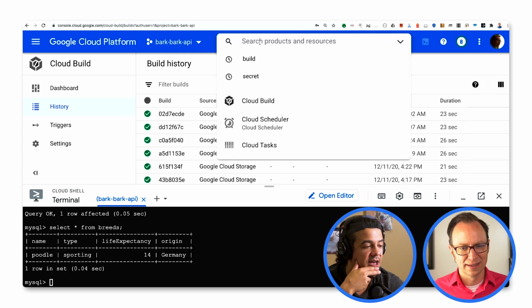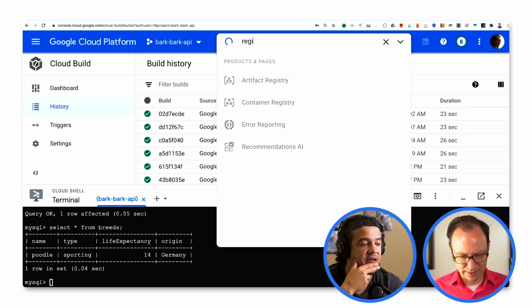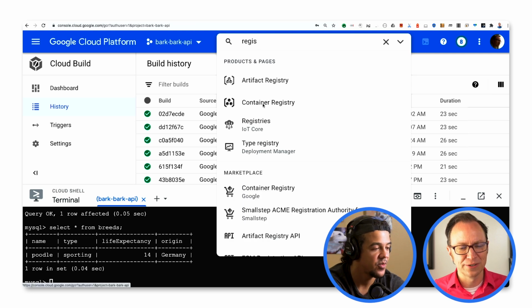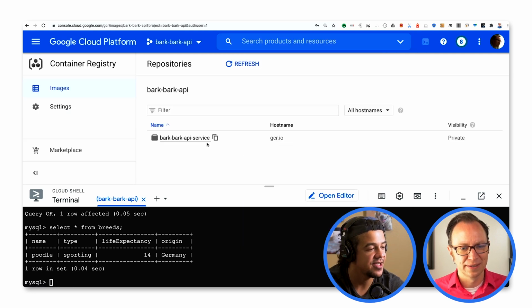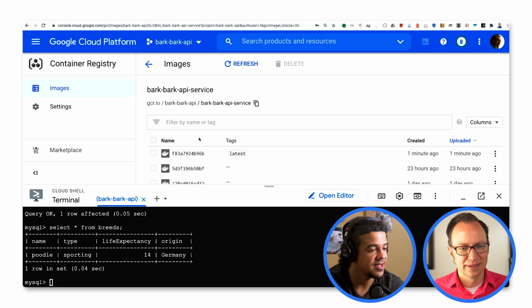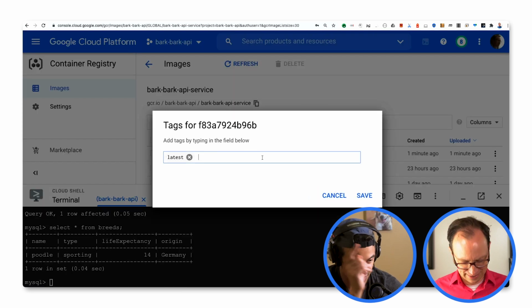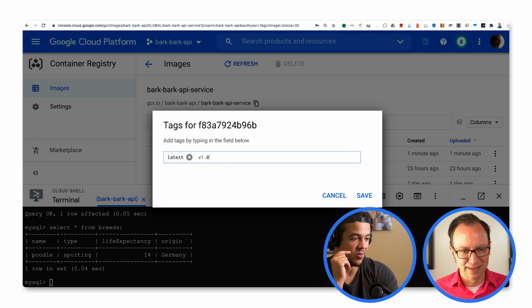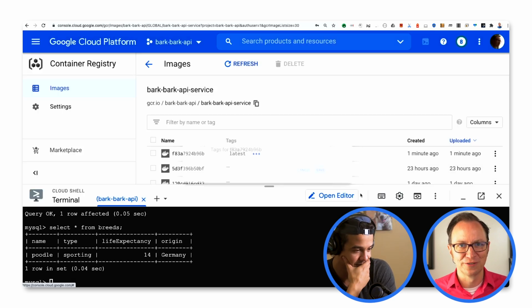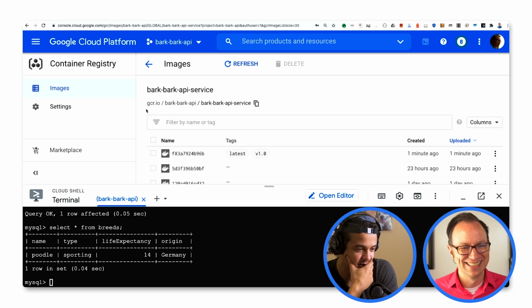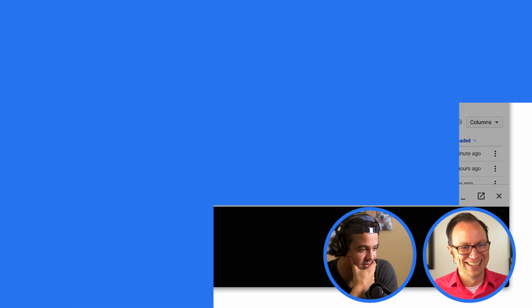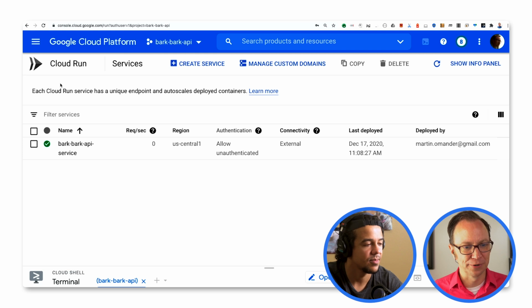If we head over to the container registry, we should see our container. There it is. The latest. So 1 minute ago, so that's definitely it. Let's tag that with a version 1.0. The most dangerous version of any software. Version 1.0.